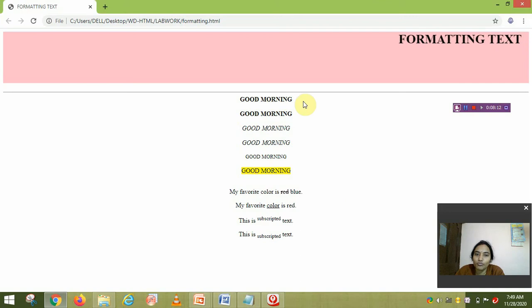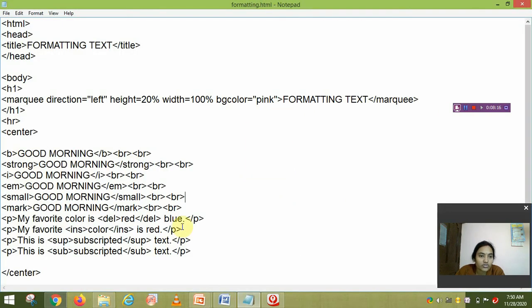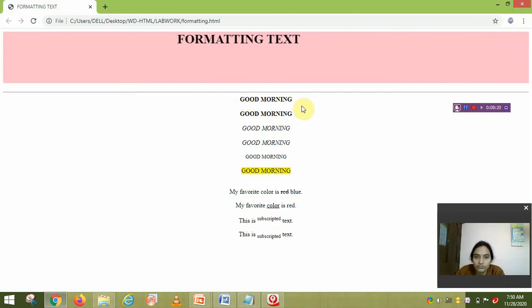In this way it will look. First one is your bold, then second one is your strong. There is a little bit of difference between bold and strong. Then this one is italic, but this one is emphasized text, a little bit different. This one gives extra semantic importance, and here also it gives extra semantic importance. Then this one is smaller, and this one is marked, which means highlighted.